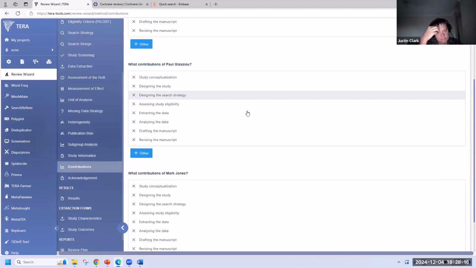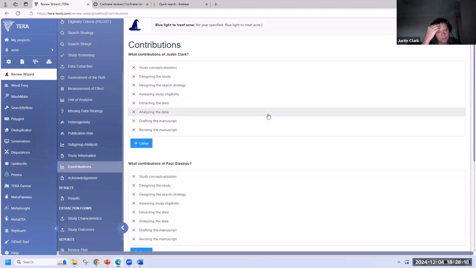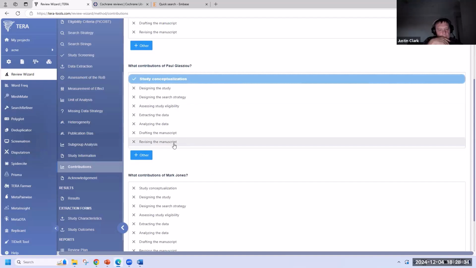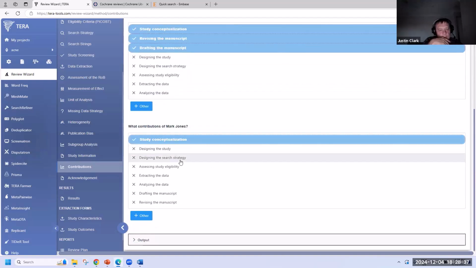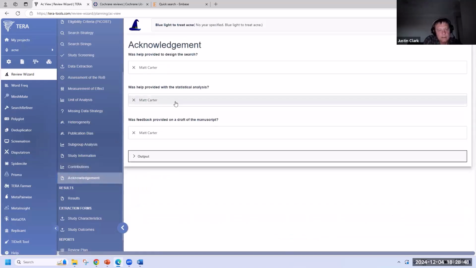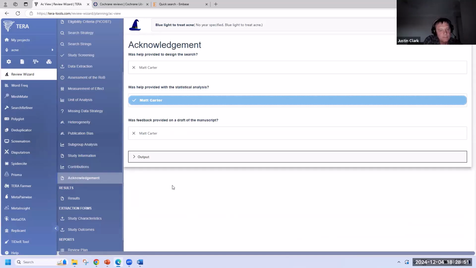Then, and for me this is much cooler than it might look, you can actually add in how each author contributed to the study design, because I always hate filling out that author contributions bit at the end, primarily because I'm a bit over it by the end of it. So you can just go: Paul did that, I did that, Mark did that. Then it will actually list out and say these people did that, and that can be your study contribution section. Same with acknowledgements. We can say that Matt gave us a bit of help with the stats as well. I'll skip the results and I'll come back to that.